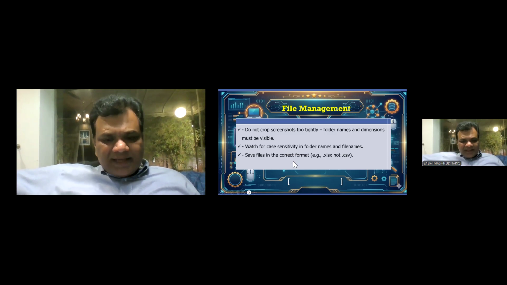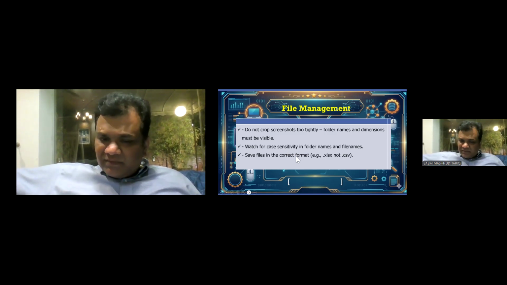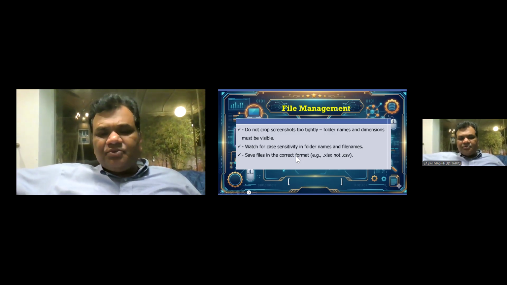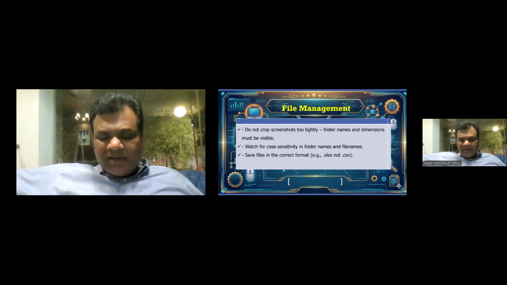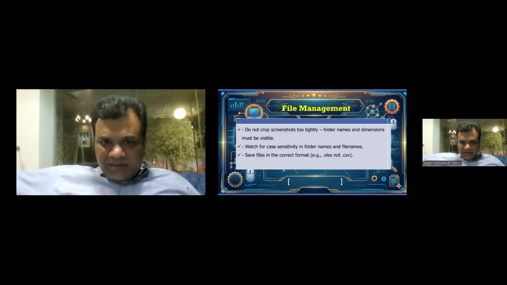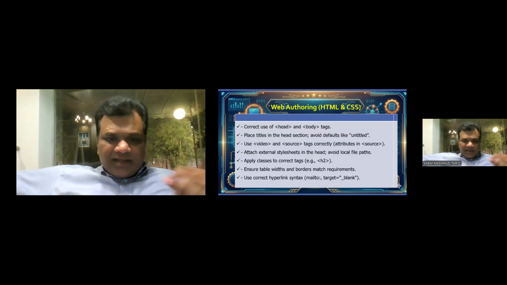Save your Excel file as an Excel workbook, not as CSV. Very, very important. Something that you do not forget. In case you have to save your file in Excel workbook, I would recommend saving your file initially in Excel workbook.